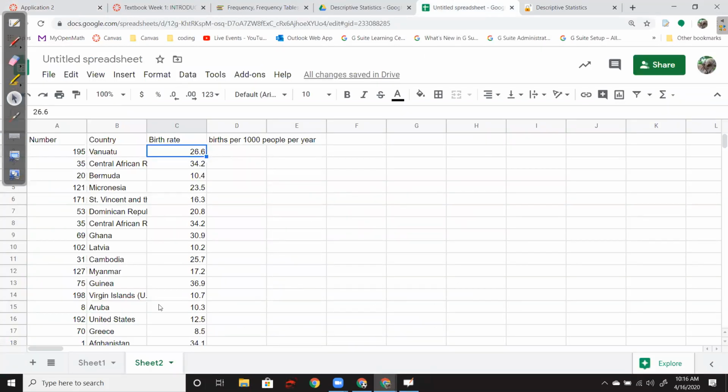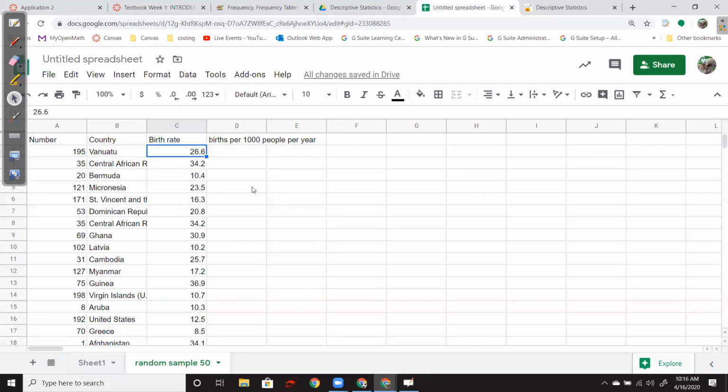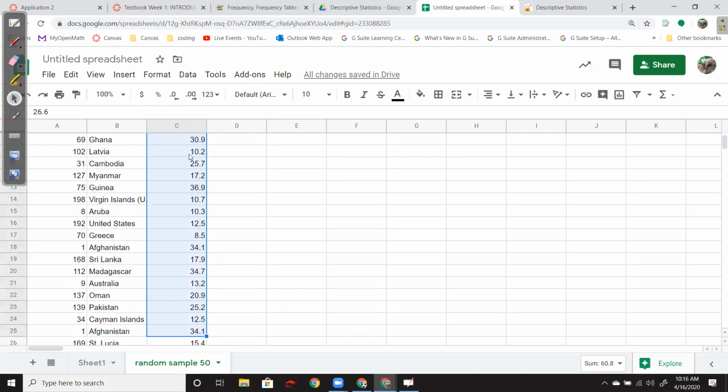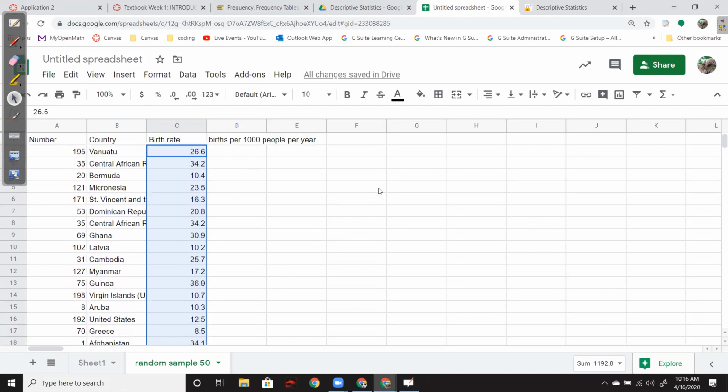So here is my random sample in sheet 2. I should label that random sample size 50 of some of the countries. So again, I can't just look at those numbers and say, yeah, I get what those numbers are telling me. I have no idea. I mean, that's a mess of numbers. I don't know what it means. So we've got to make some charts and graphs.